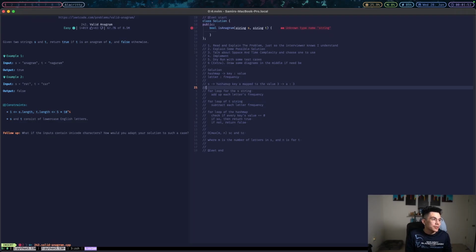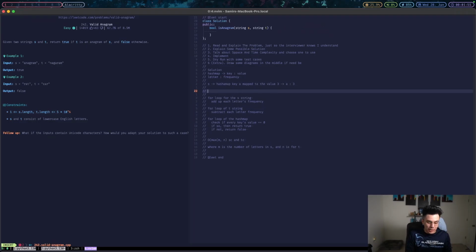So I guess to put it, check if the string sizes are the same. Because if they're not the same, then it's not an anagram for sure. Right, so yeah, I'm going with this solution since this is the optimal solution. And let's go from there.